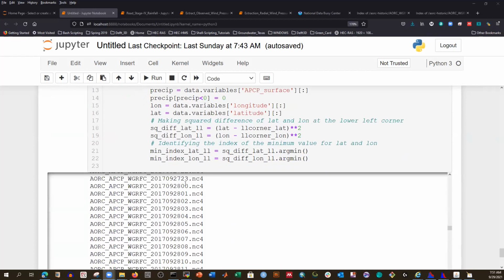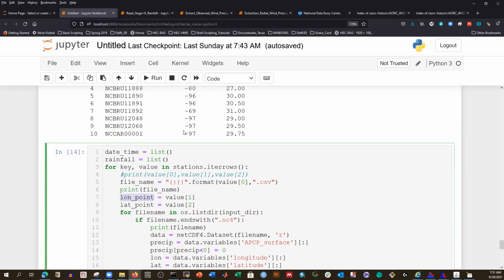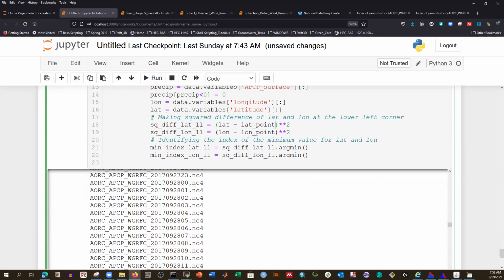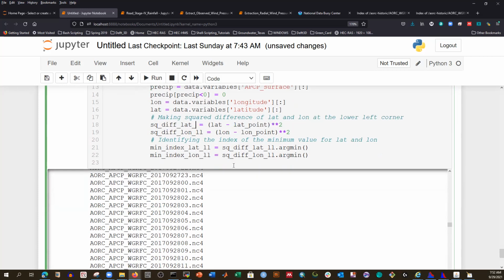So that is the difference I'm going to make, between the lat point and all these latitudes from that data, and I'm giving the names square difference latitude and square difference longitude. Okay, and I'm also going to extract the longitude and latitude index of this latitude and longitude from this one.